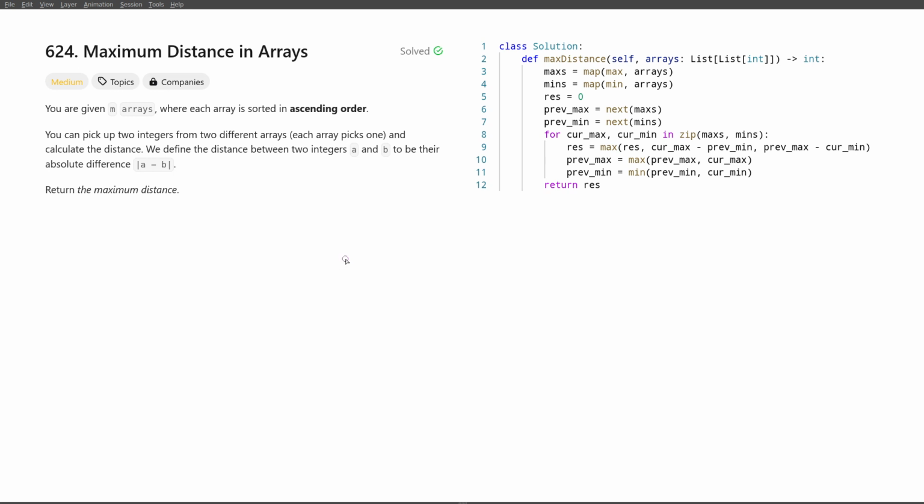Since we want to select the two values from different arrays and take their absolute difference, the first observation is essentially that an absolute difference between two numbers is the bigger number minus the smaller number. Of course it's 0 if they're equal.